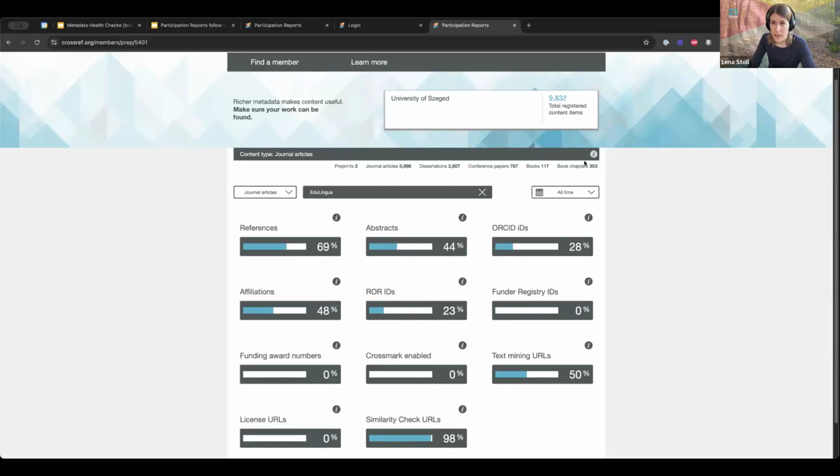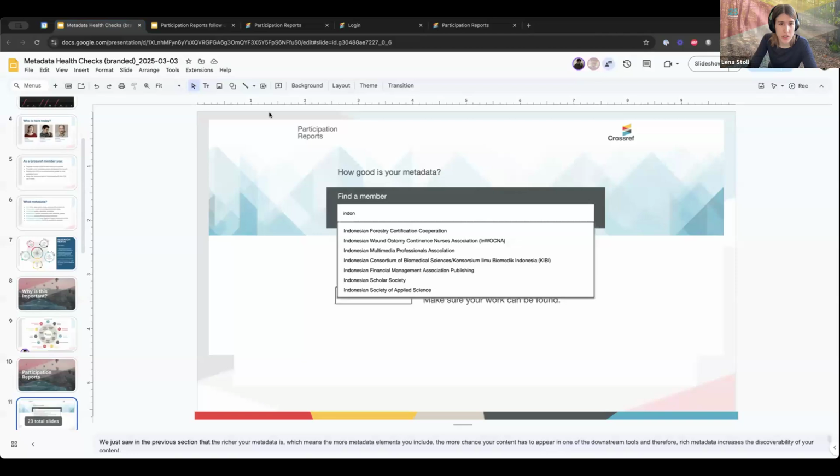So that is the basic functionality of participation reports. I hope many of you have been able to follow along and see for yourself what your scores look like, and you might have some questions about them. Let us have them if you do. In the meantime, I will go back to my slides and talk a little bit more about what each of these fields are about.